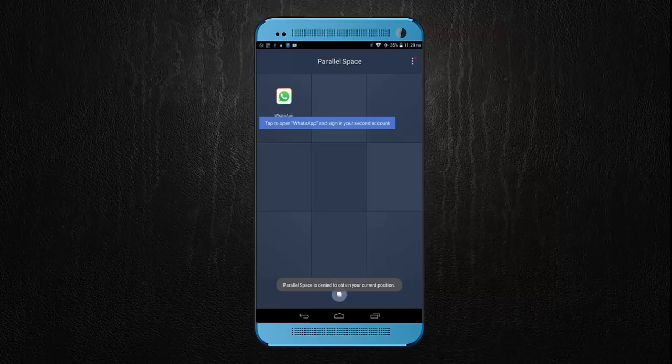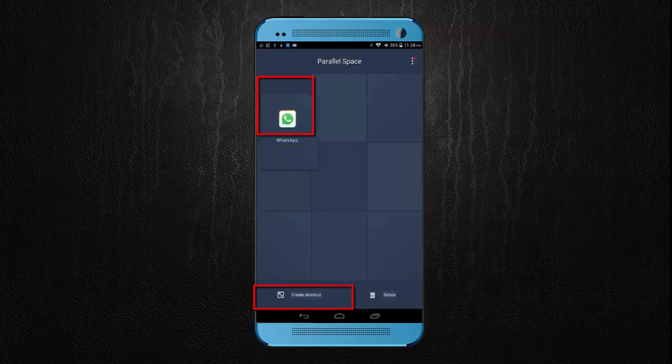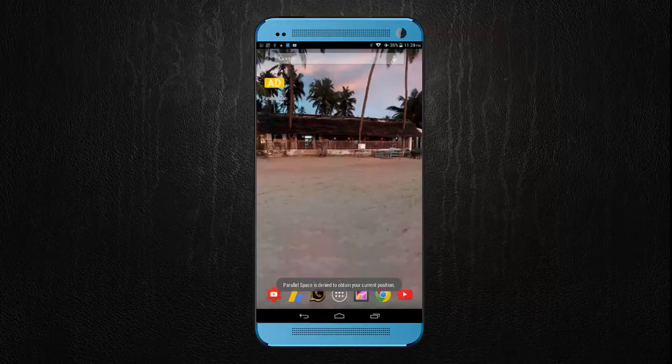You can also open your second WhatsApp from this application, or you can create a home screen shortcut to open this second WhatsApp. So to create a shortcut for this application on your home screen, click and drag this application like this, and it will create an app shortcut on your home screen. If you open the second WhatsApp, it will act as a new WhatsApp application.